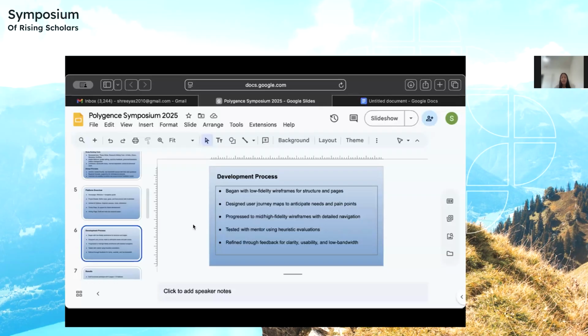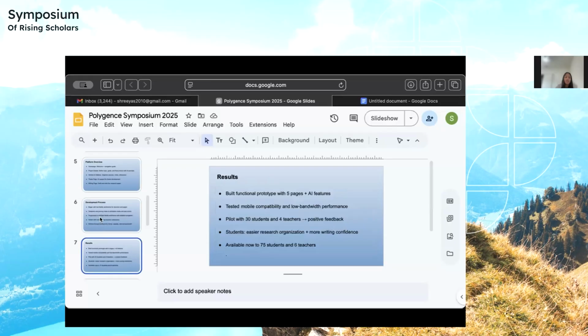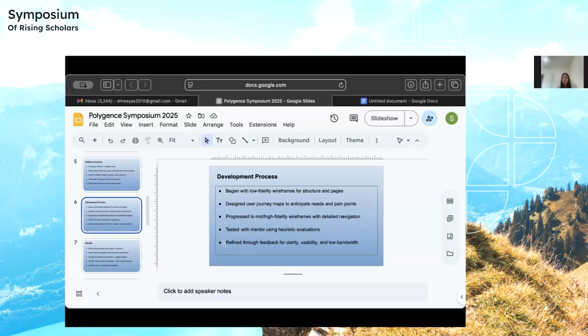That allows you to make sure that whatever you're making will be the most beneficial to the users. And then after that, I was able to progress to a mid and high fidelity wireframe. This had all the words and the exact places of where everything was located, as well as the colors and the design of the tool. And I used heuristic evaluations to evaluate whether the tool would be good for the target users. I was able to refine it through feedback, and now it's more clear and usable.